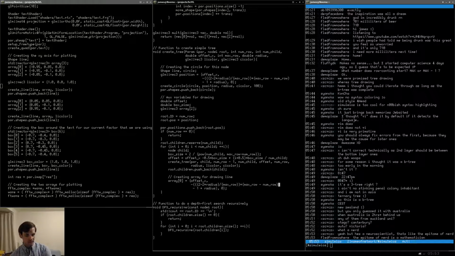Let's see. Max row minus num row. Num row is going to be 3, 2, 1. So this is going to be opposite. So maybe I have to do plus 1. Yeah, plus 1.